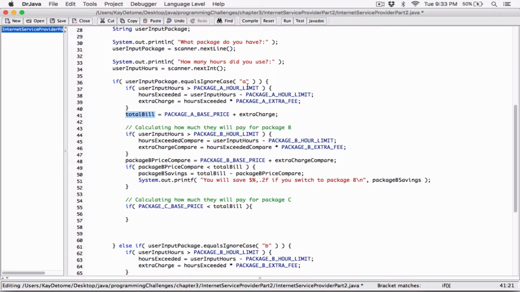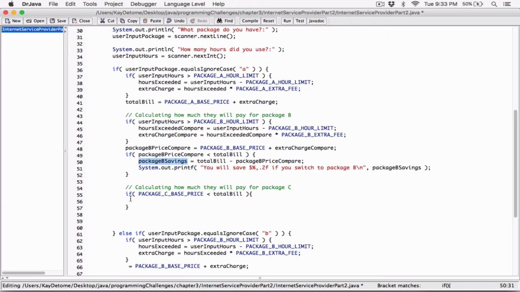Now, if the person chooses package A, it's going to calculate how much they're going to pay for package A first. So that value is going to be here. Now we are comparing with how much they're going to pay for package B, and seeing if package B is less than how much they're originally paying. And if indeed it's less, then it should calculate the savings, and it should tell them that, oh, you're saving this much if you switch to package B. And we already know how much they're going to pay if they switch to package C. It's $19.95 unlimited service, no matter how many hours you use, whether it's 0 or a million. And we know how much they're paying originally if they choose package A.